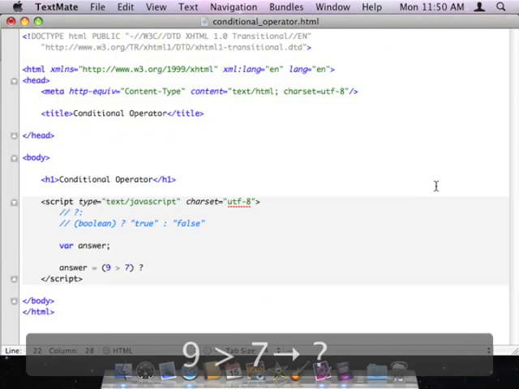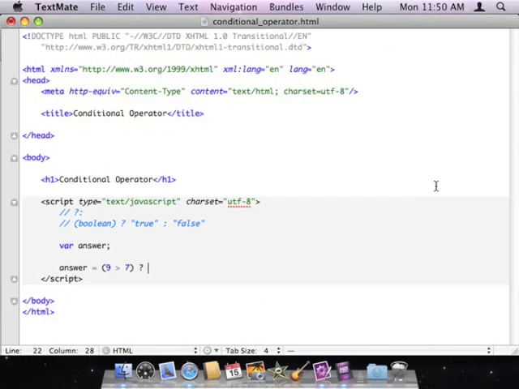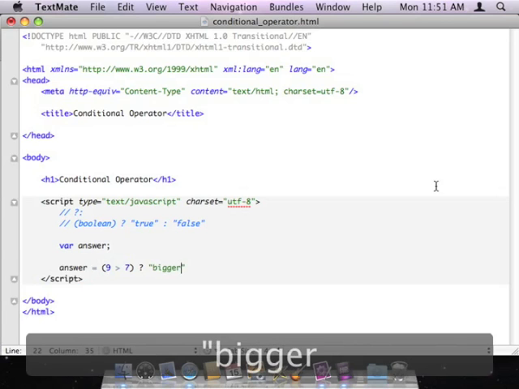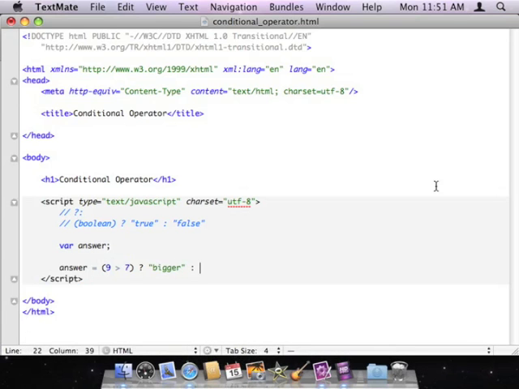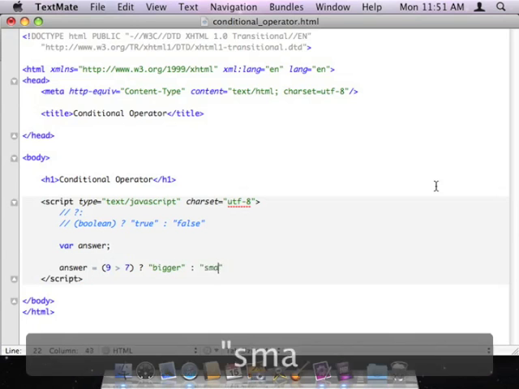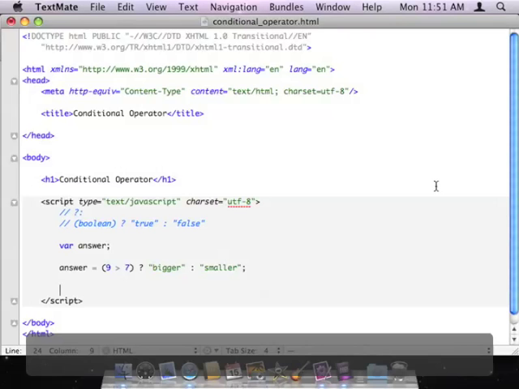I'm going to follow that then with a question mark, and if 9 is greater than 7, then whatever it is that follows this question mark, that is what will actually end up being the value of this expression. So let's put bigger there. I'm then going to follow that by a colon. This, of course, then is the false section, so if 9 is not greater than 7, this will be the value returned by the expression. So let me put in the string literal smaller there.